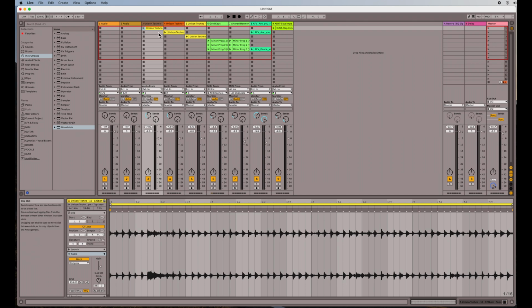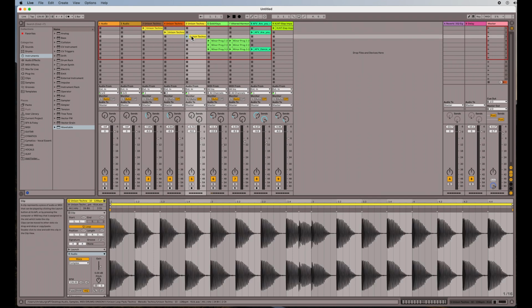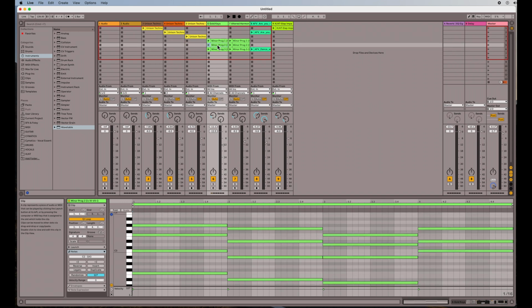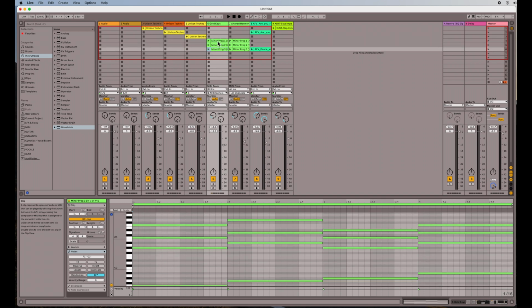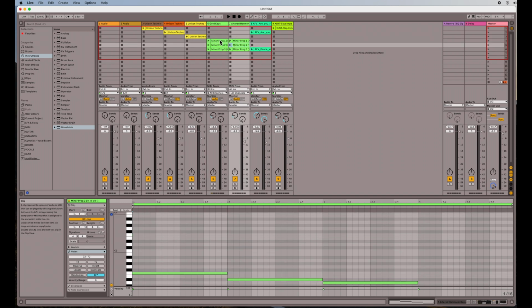What I've thrown in here is some percussion sample on this track. I've got a snare on this track and a kick drum on this track. And on this track, I have a chord progression. This is in, I think, B minor, and I've got just variations of staying in that key. And next to it, I have a bass line that accompanies this chord.